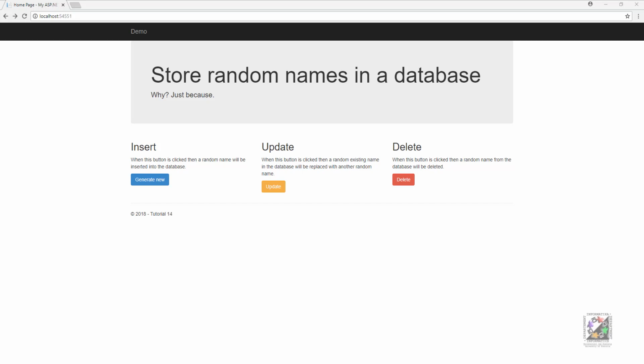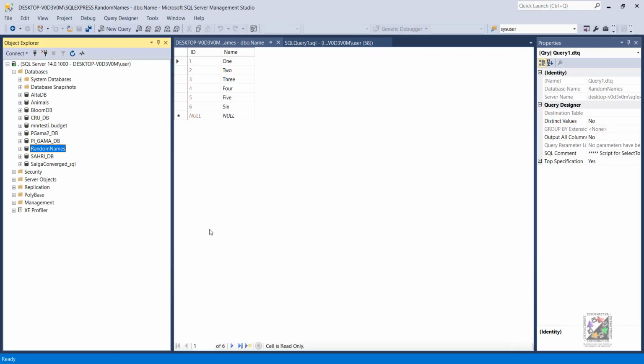So this is the demo. This is where we want to get at, a very simple application. It's an application that stores random names in a very simple database. So before I show you what we want to do on the application, let me just show you the database.